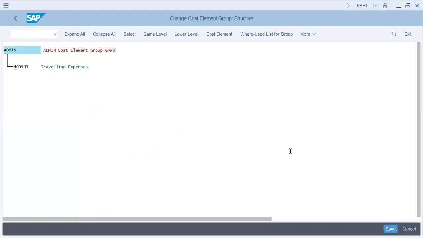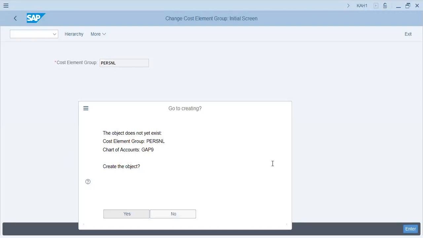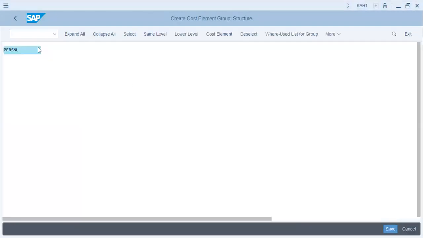We have traveling expenses. Personnel. Description: personnel cost. And lower level 400, 500.